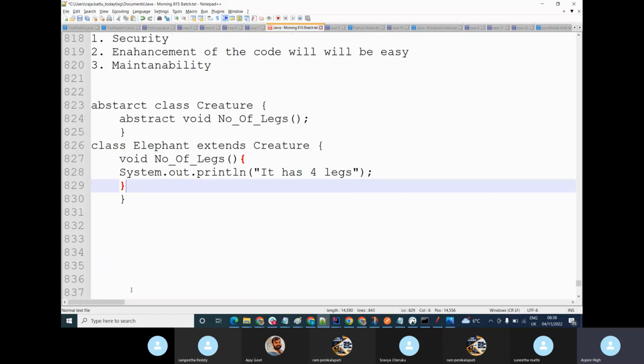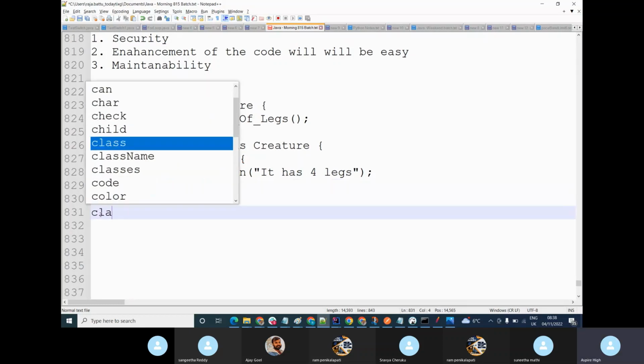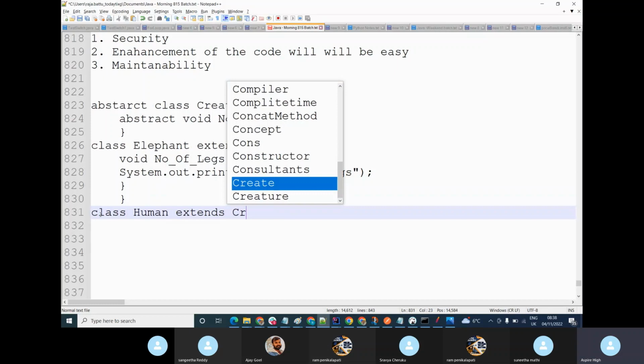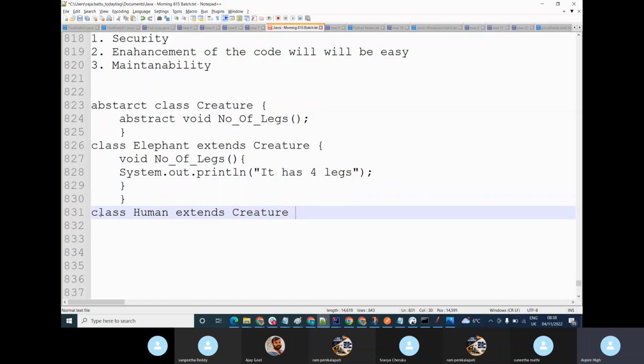Can you write one more? I'll write one for human as well. Class Human extends Creature. What type of inheritance is this one? Creature or elephant? Creature? What type of inheritance concept is this one?